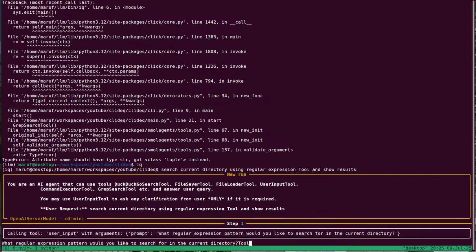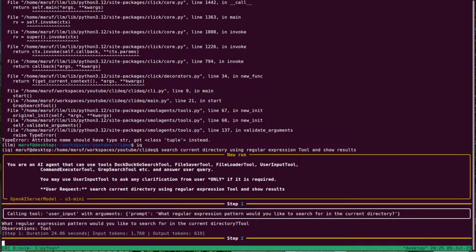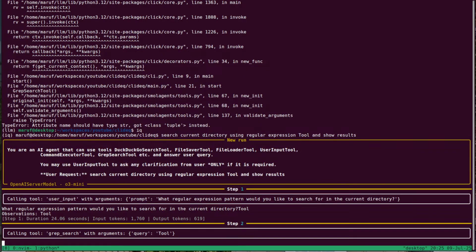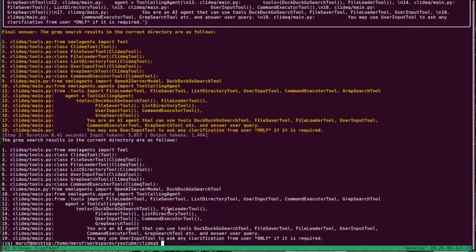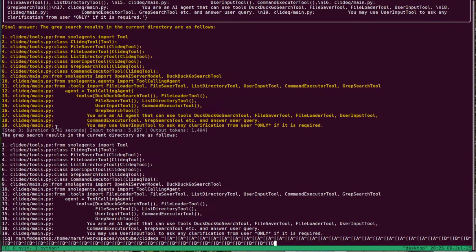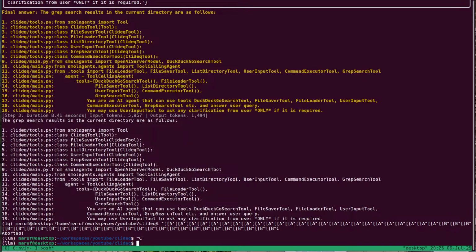It is asking me a clarification question. That's okay. Observation tool. Query tool. Yeah, this is good. Grep search. Calling grep search tool with query equals tool. Okay, so now we have all these things. Yeah, so everything in there. Okay, so that looks good. I just exited. Anyway, that looks good.